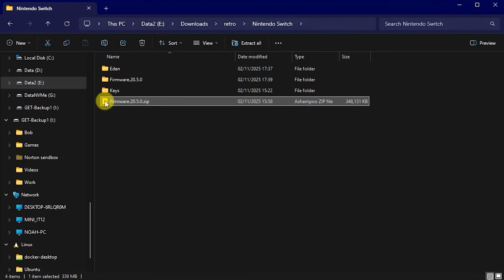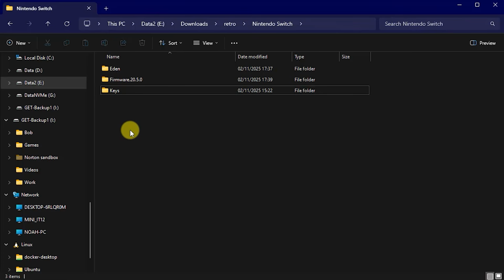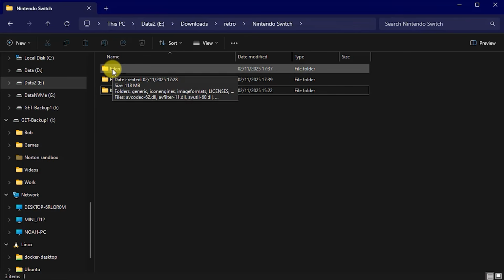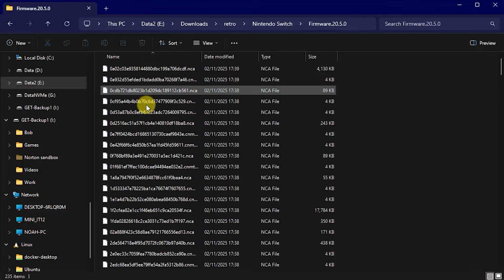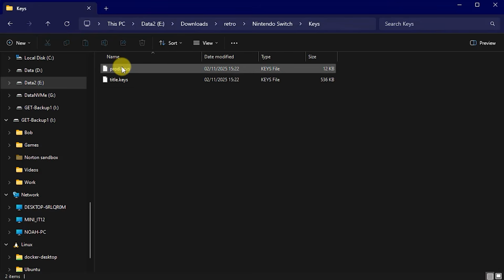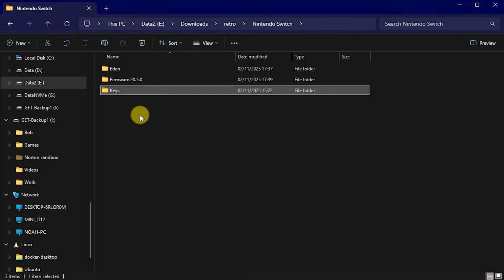And of course, once I've got that, I can delete my zip file. So I now have my emulator. I have my firmware with all of the console's firmware in there, and I have my decryption keys, and it's the prod.keys one that I want. So we actually have everything now to run our console.